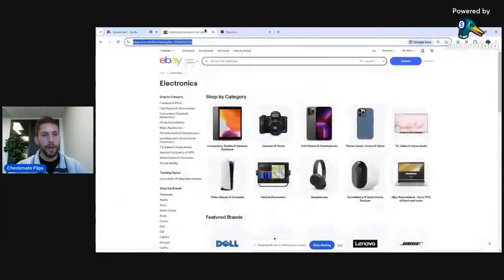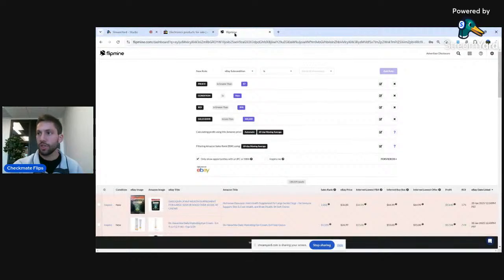So let me share my screen. There's a lot of different ways that you can do this. You can use software. You can just do this manually. A software called FlipMine is good. There's another one called Catcher that's good. I would recommend making an Excel sheet full of different items that you have sold, and basically you're going to be able to replenish those over and over again.